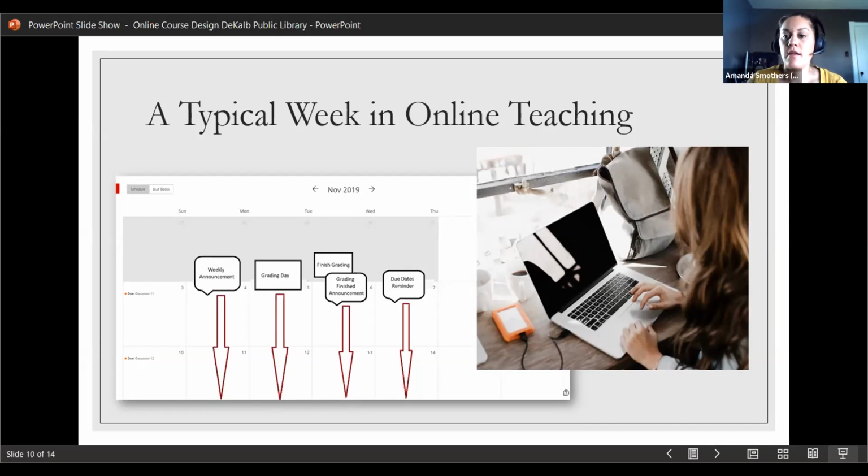You should be interacting with your course. You should be logging into your course multiple times. You should be interacting with your students. You should be checking email. You should have a communication policy for your course of when students can expect a response from you if they send you an email, or if they post to a Q&A discussion forum in your learning management system. So have those policies and then stick to them.